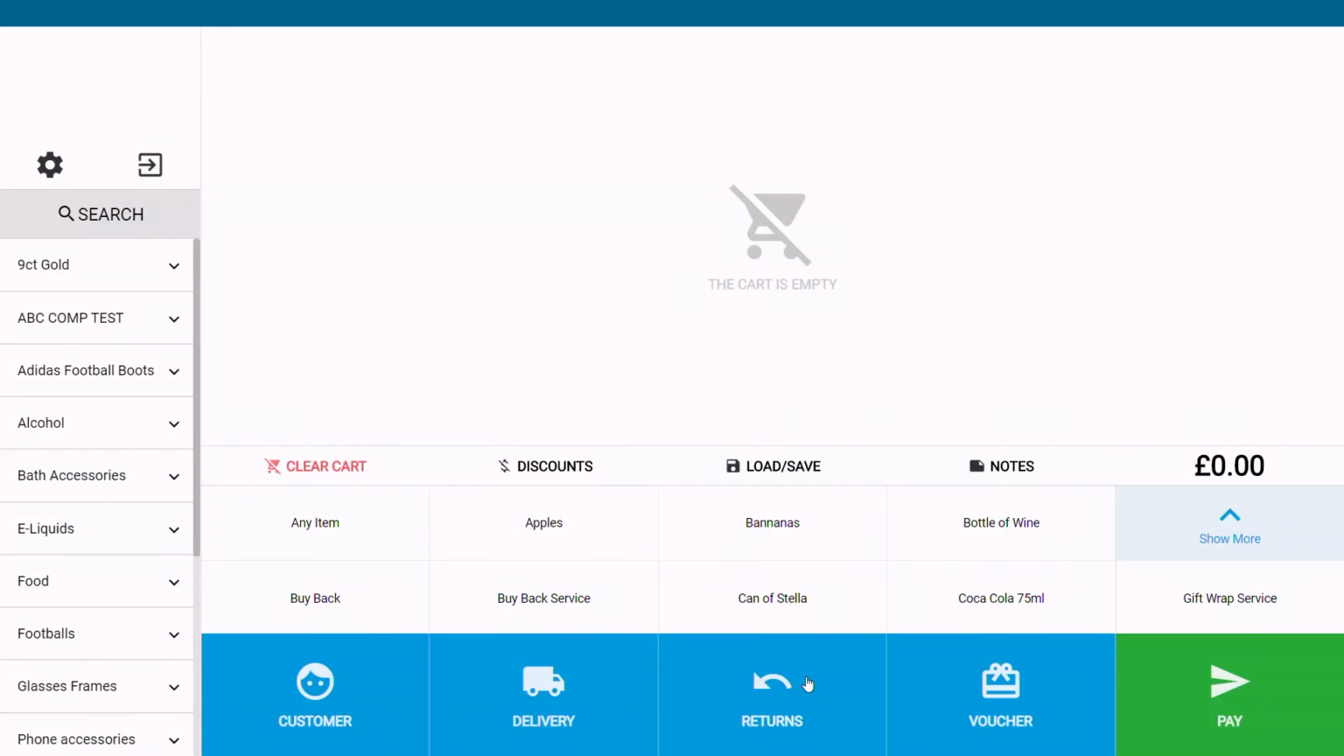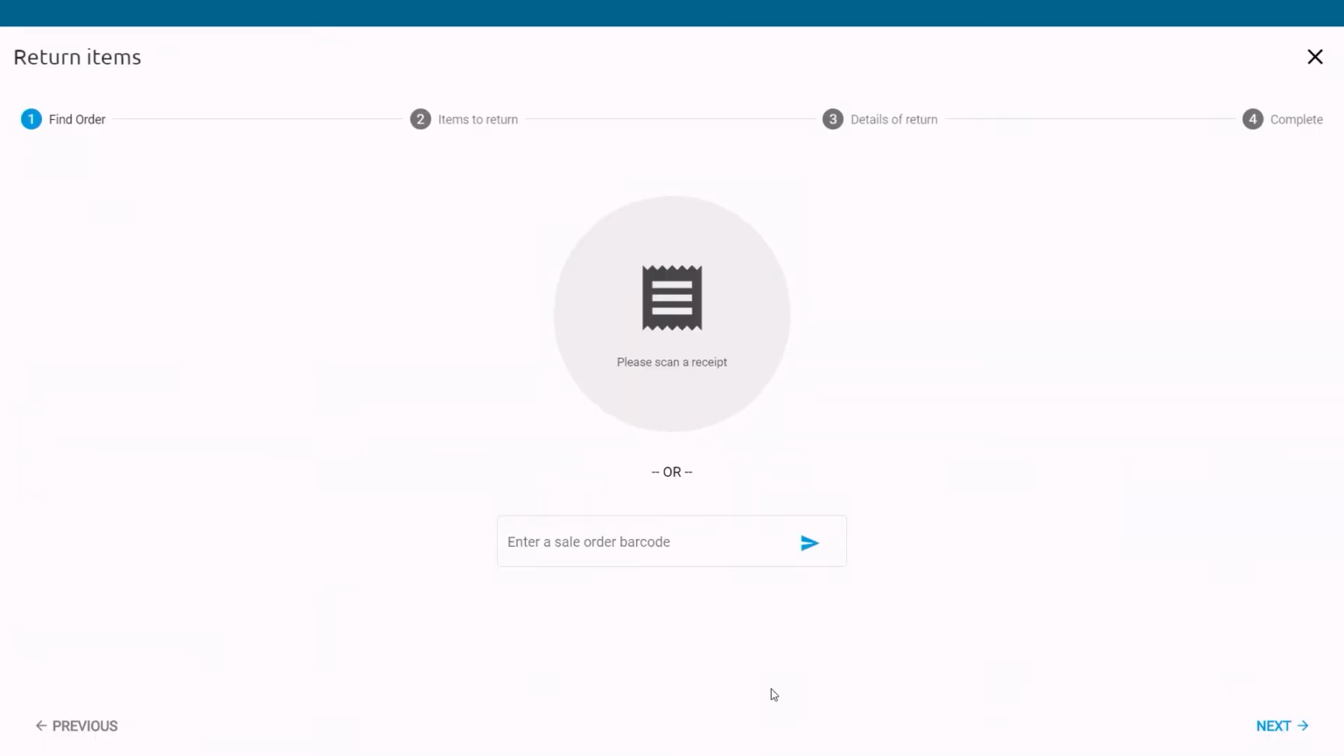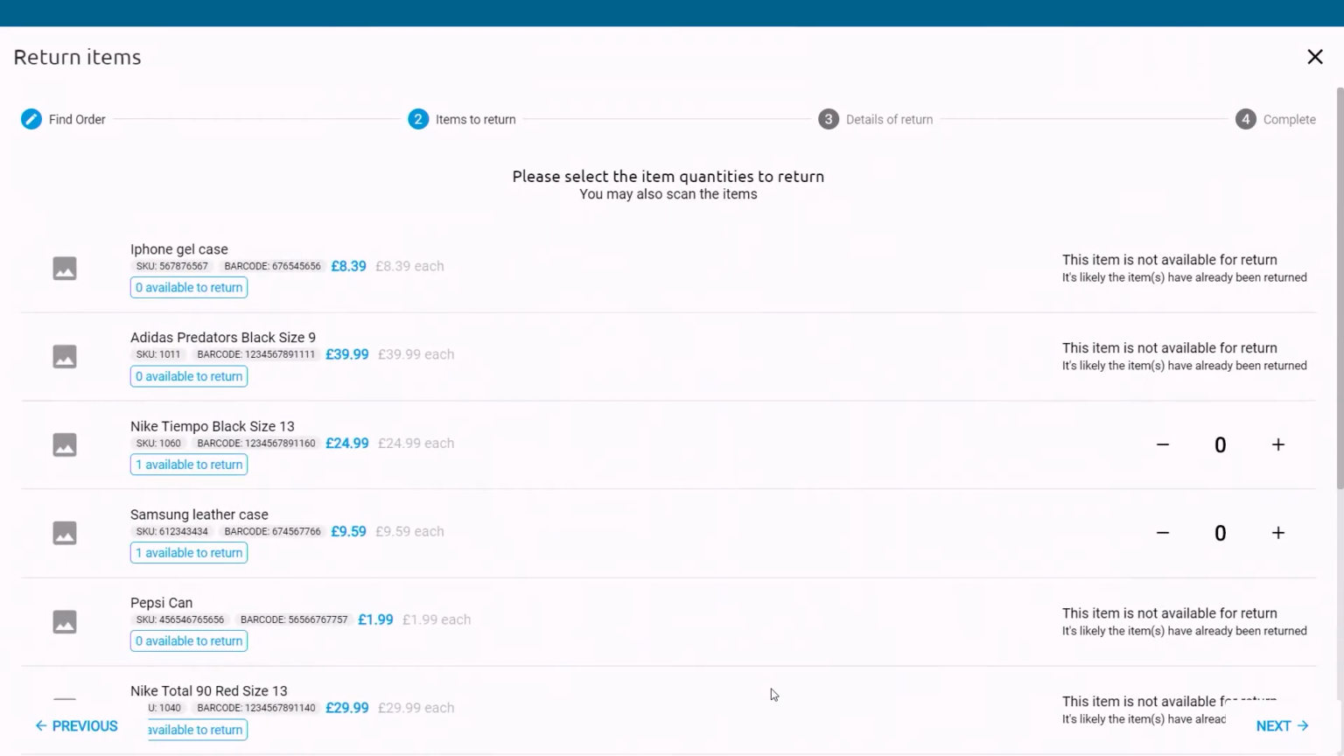To process a return, click on the returns icon, scan the unique barcode on the customer receipt. Our ePos software will show all the items from the receipt. Any items that have previously been returned will show, preventing fraud and theft. Choose the item to be returned. Click Next.